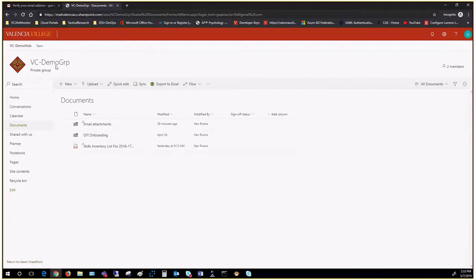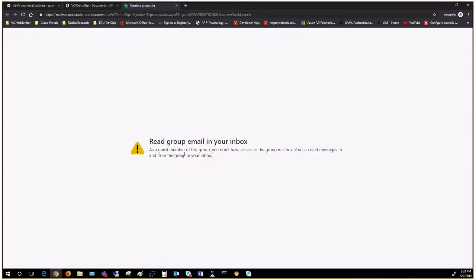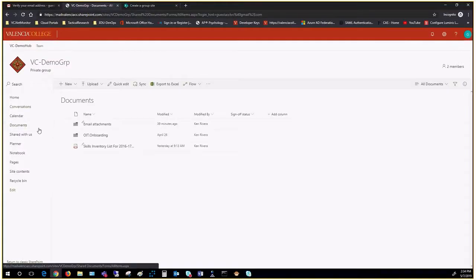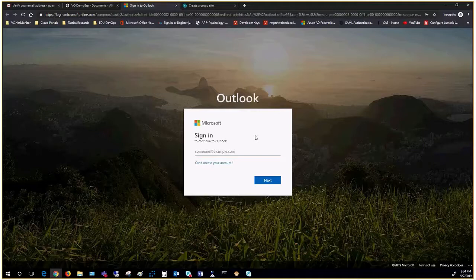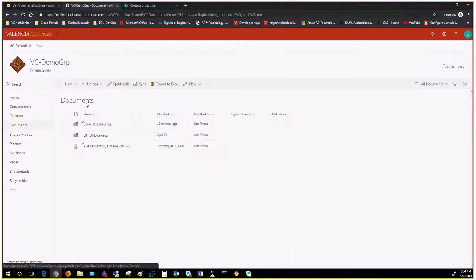So as you can see, it opens up the shared documents folder. If you click on conversations, which is essentially the shared mailbox, you're going to get an alert to read the group email in your mailbox, because again, we're meeting you where you are, right? And if you click on calendar, you'll be prompted to sign in. So you don't want to do that because essentially it's assuming you're a member of the group. So what you really want to use this for is to access the shared documents, which are readily available.